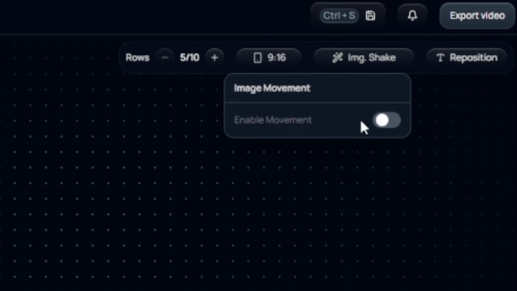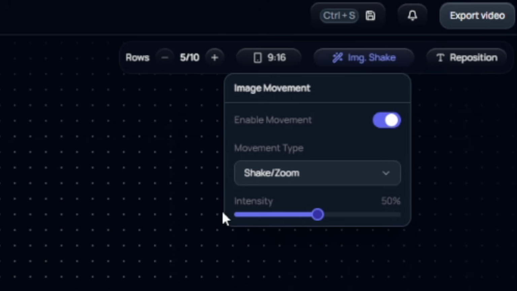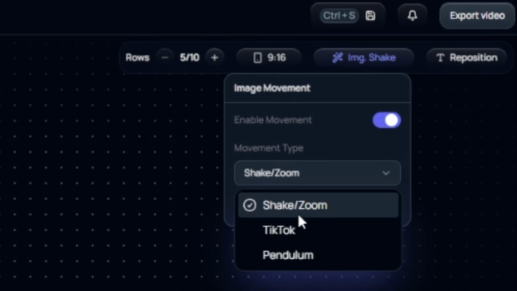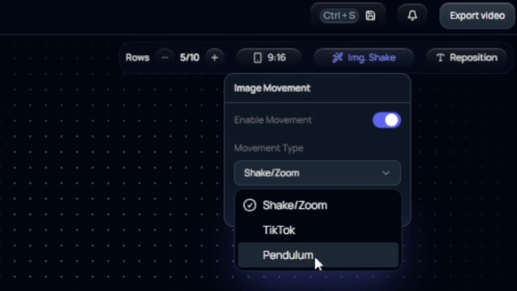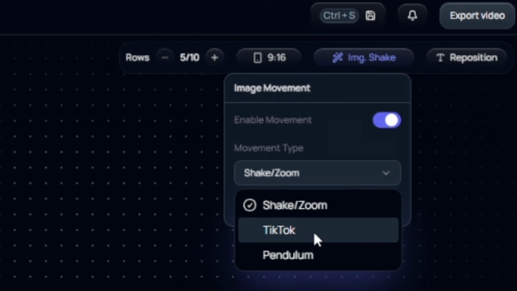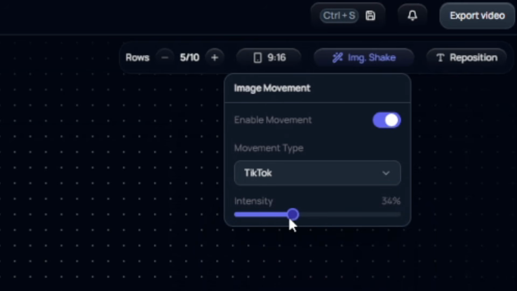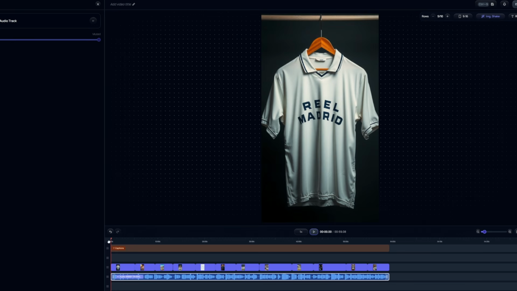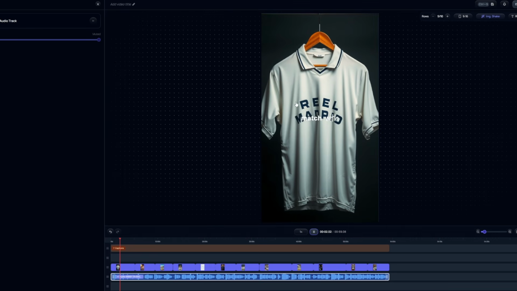Another thing you guys can add to animate these images a little bit better is come up here and add image shake, and you can go and do enable movement. And from here, there is a few different ones. There's a shake and zoom, a tick-tock, and also a pendulum. Usually the effect I like to use personally is the tick-tock, and then I simply lower the intensity down a little bit so it's not too overboard.